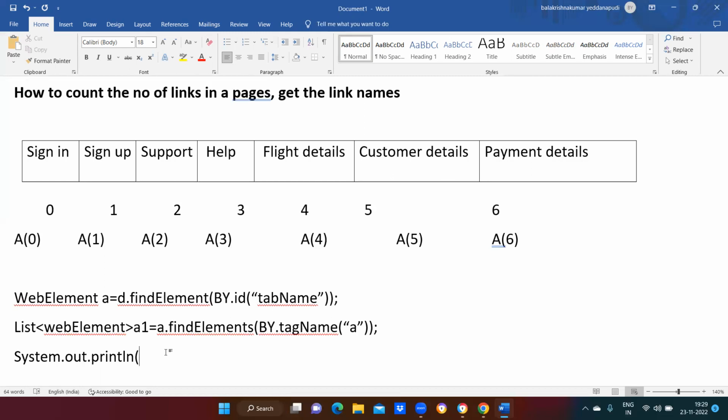A1 dot size. Why A1 dot size? Because we have stored everything in A1, right? A1 is the list of elements present in the tab. So this is the entire tab, and this is the list of elements captured in the selected tab.